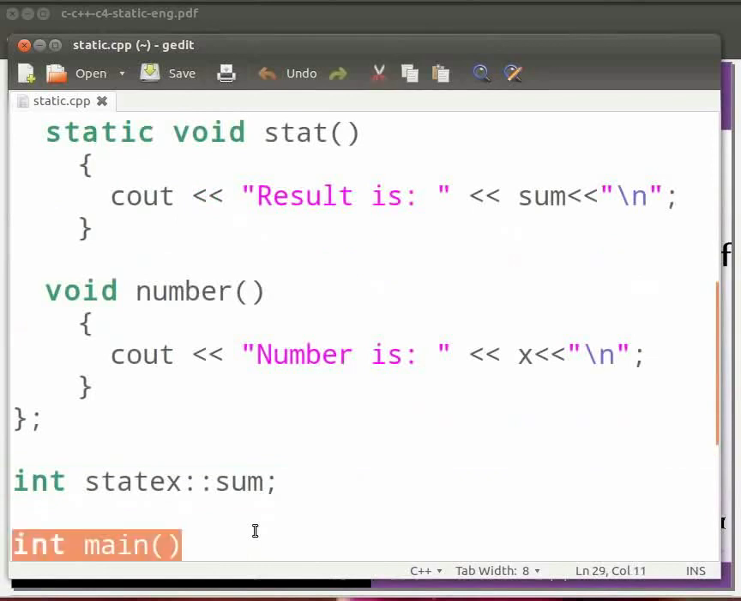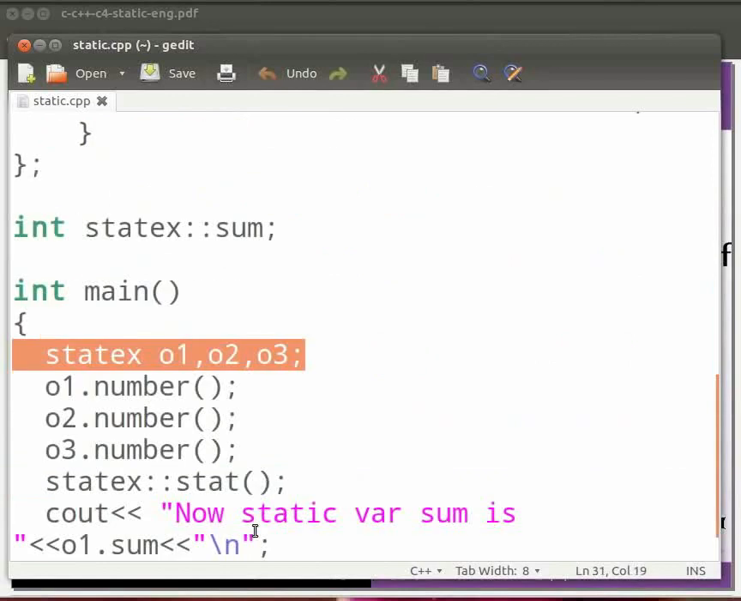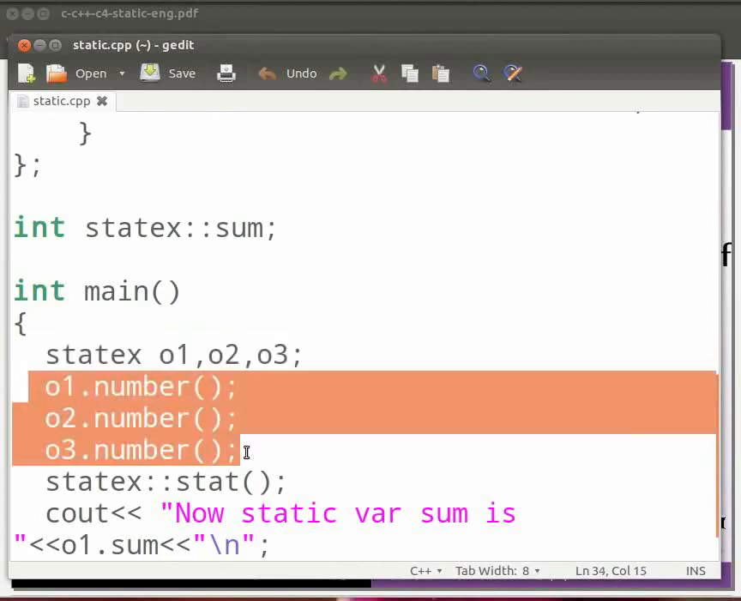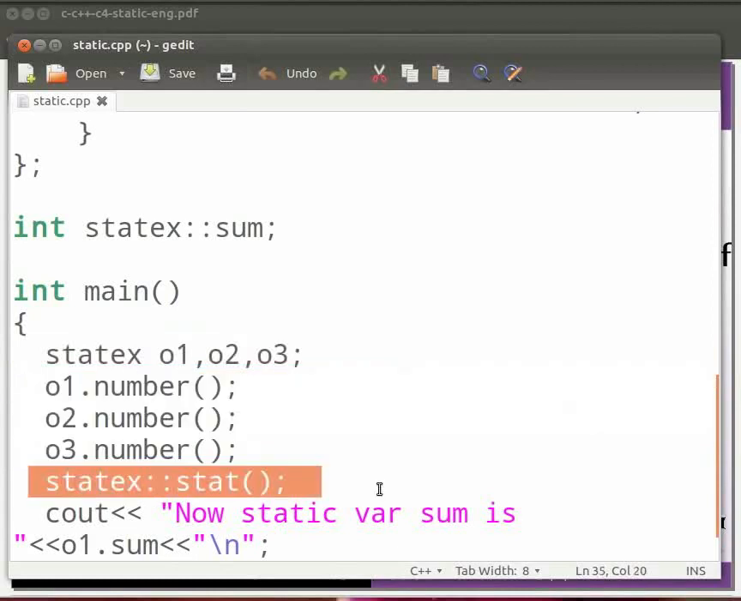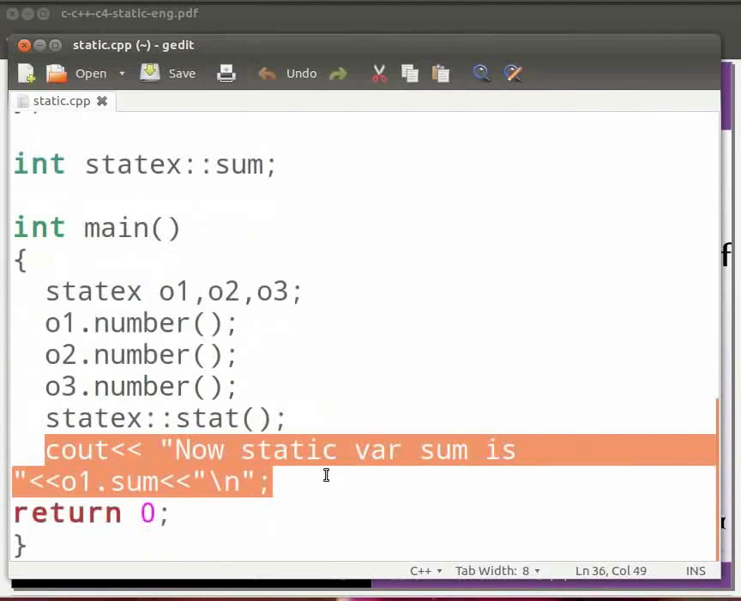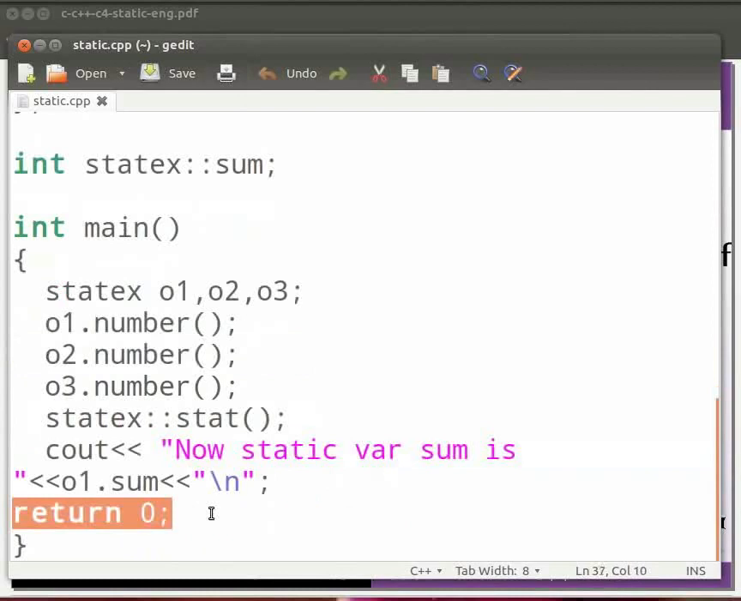This is our main function. Here we create objects of class statex as O1, O2 and O3. Then we call the function number using the objects O1, O2 and O3. Static function stat is accessed here using the class name and the scope resolution operator. Here we print the static variable sum, and this is our return statement.